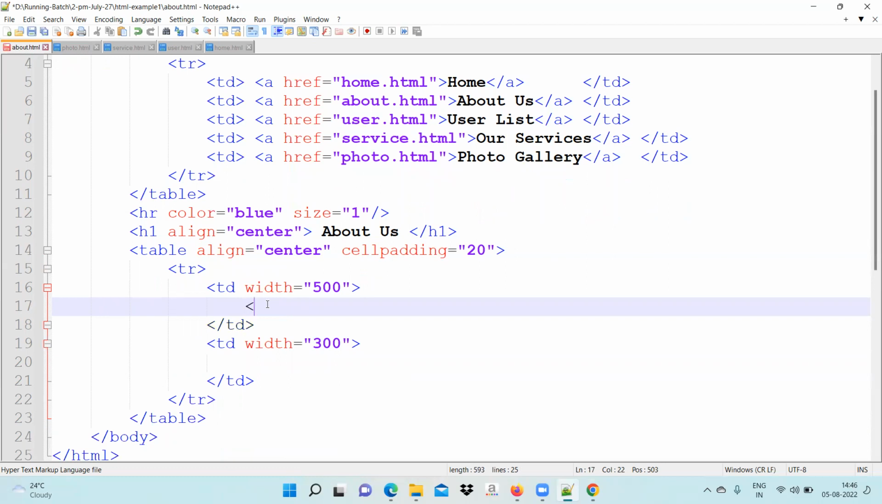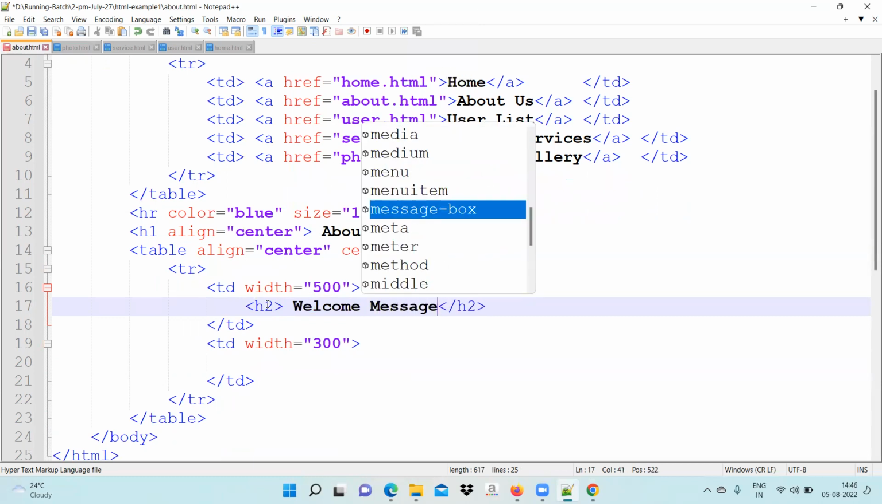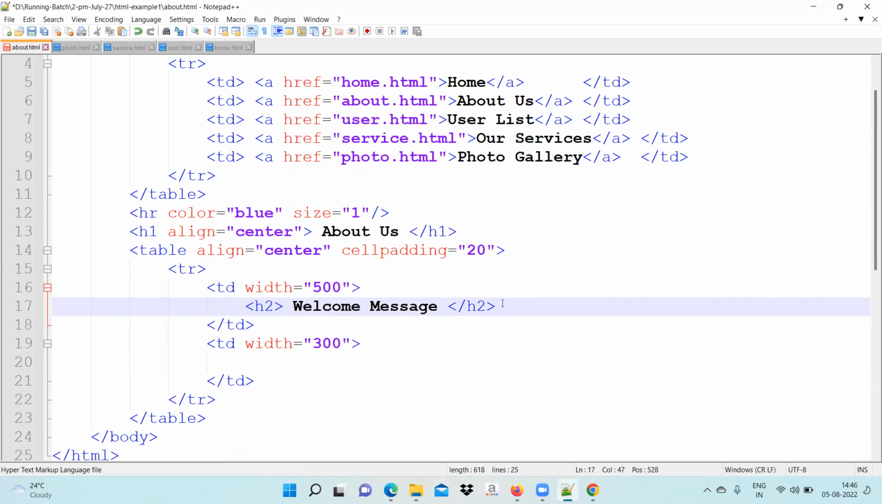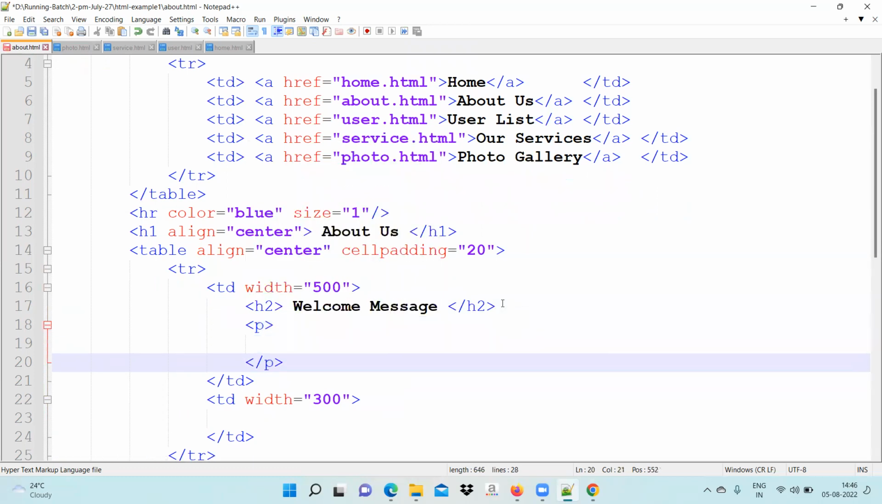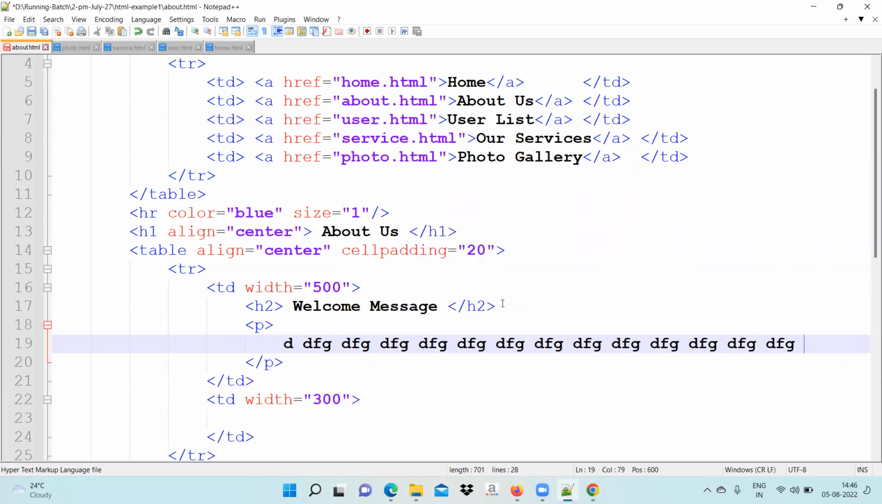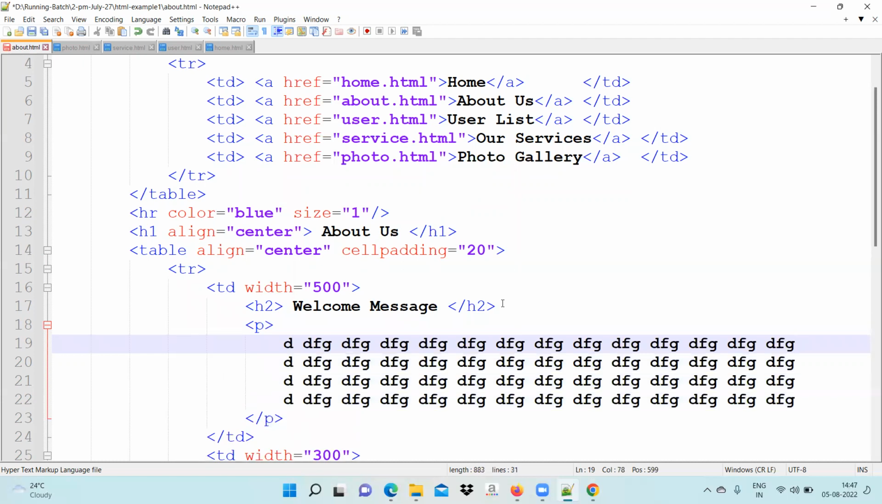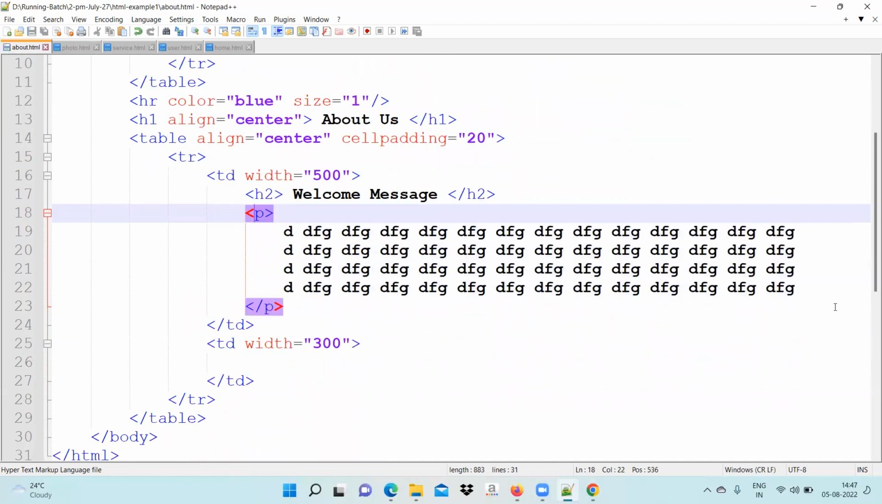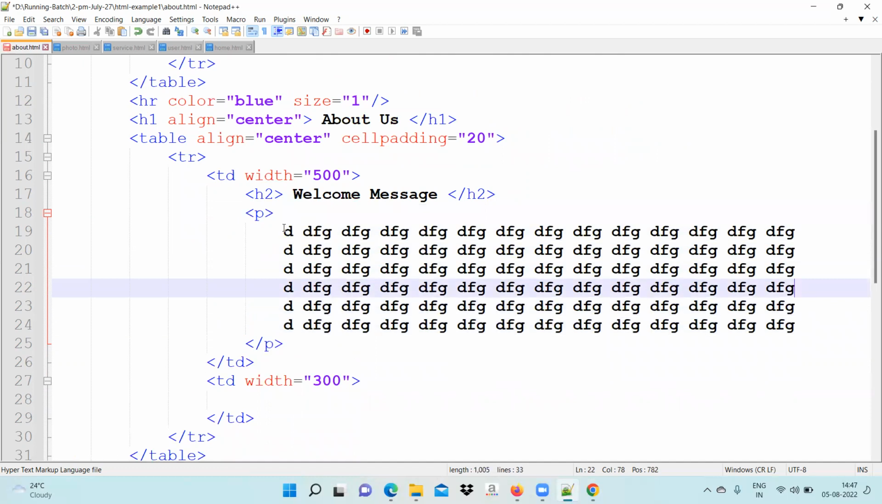Okay, first 500, only text content. So there you write H2, welcome message. In one paragraph, display some welcome message. In one paragraph, display welcome message. First paragraph, display the message. It is in the first TD 500.